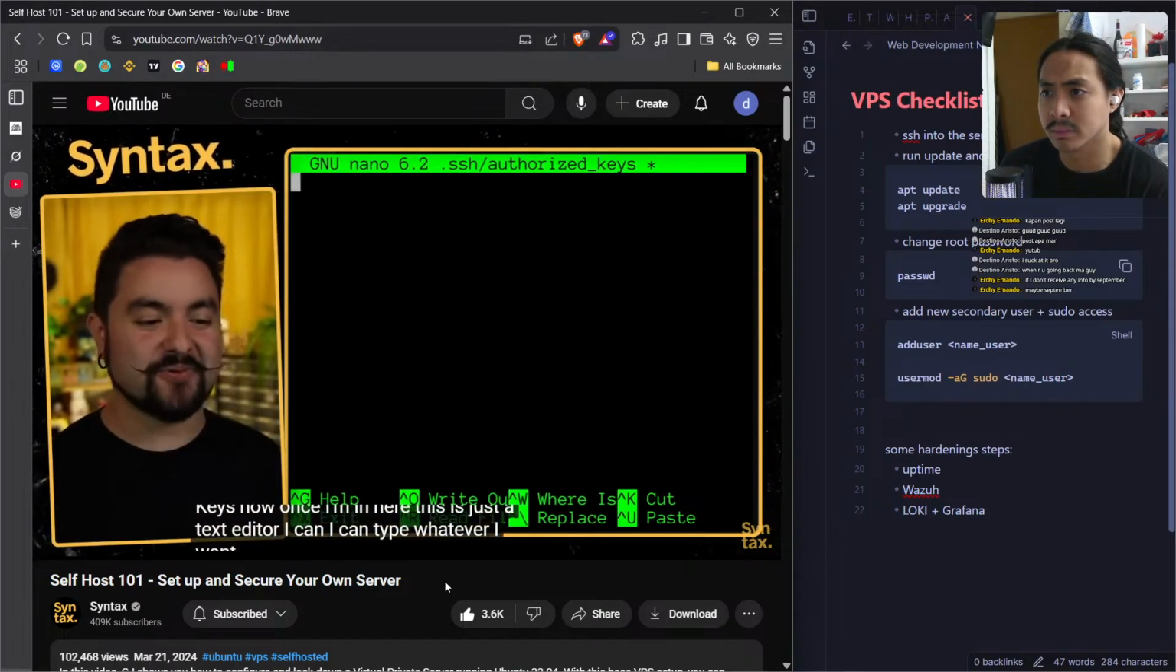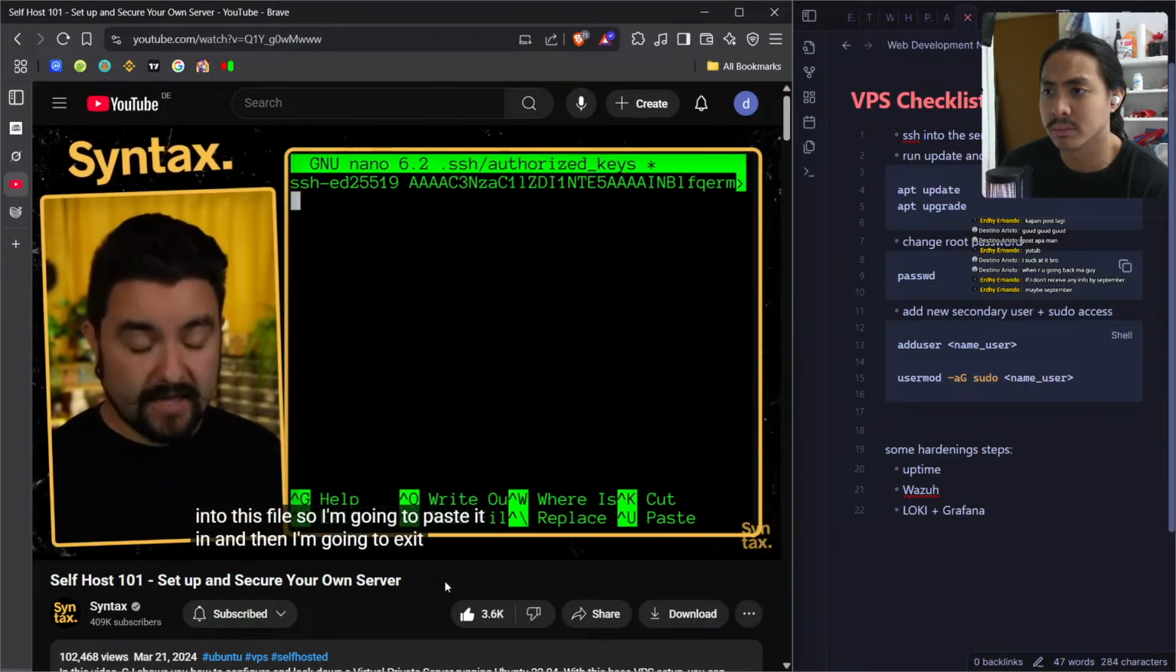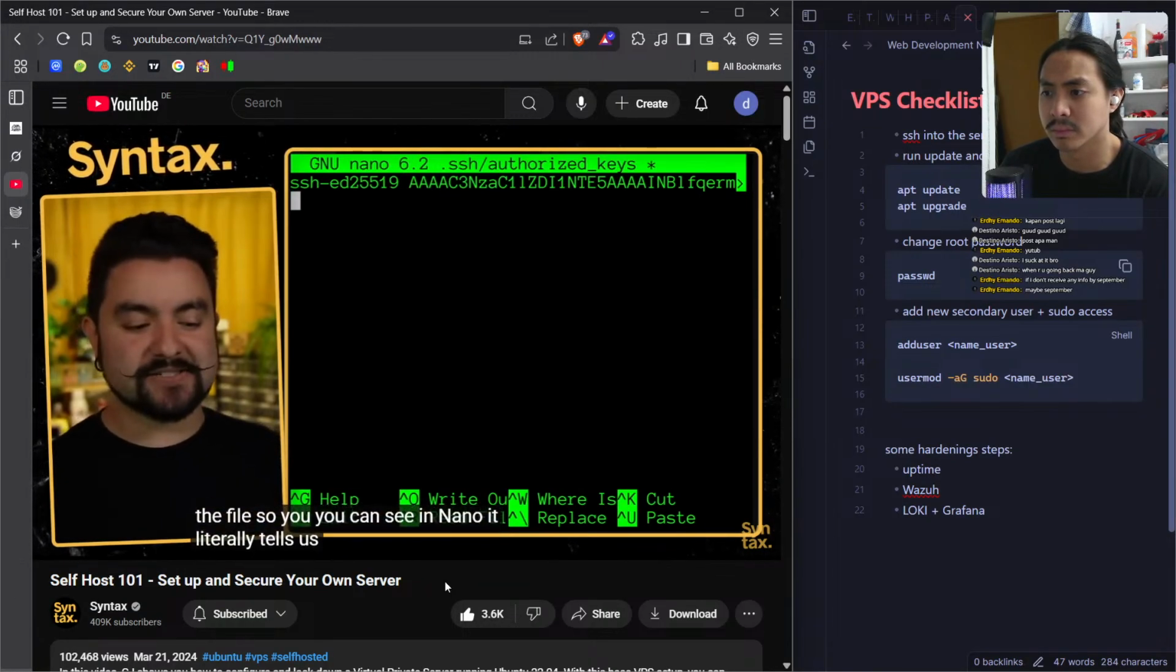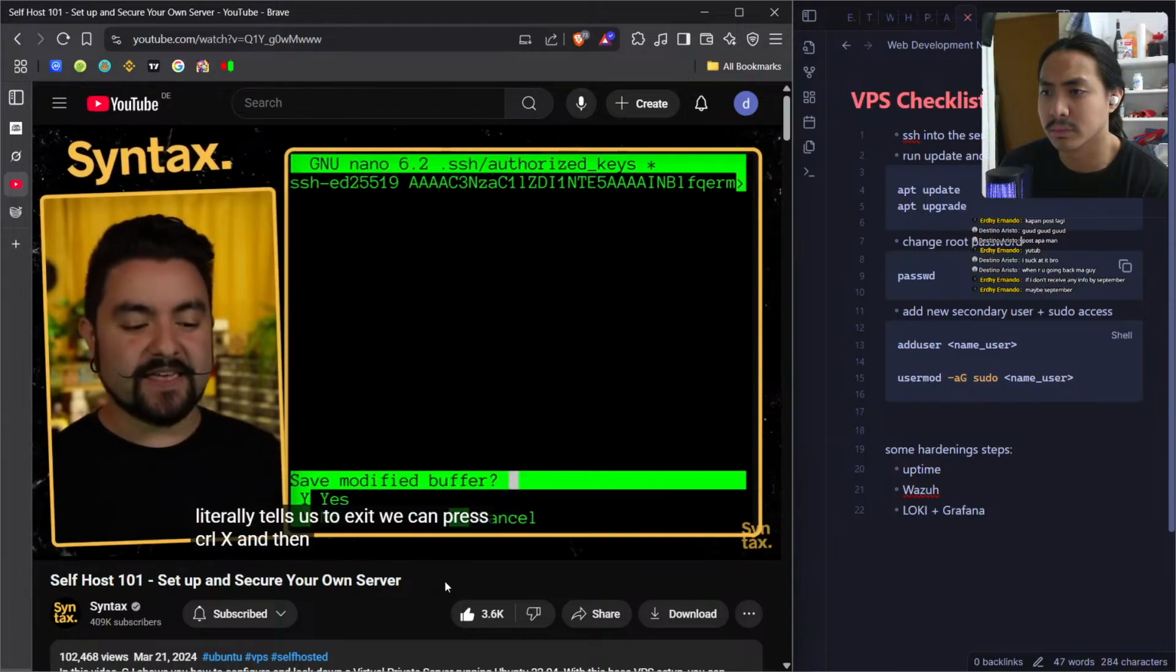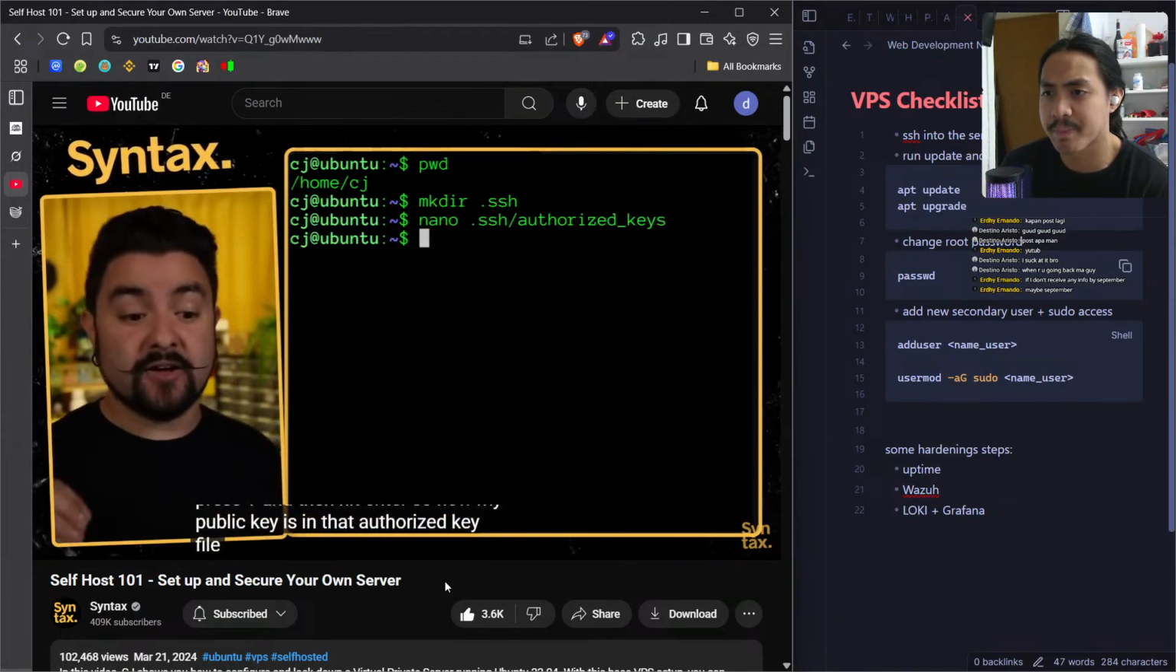I can type whatever I want, but I need to put my public key into this file. So I'm going to paste it in, and then I'm going to exit and save the file. So you can see in Nano, it literally tells us to exit, we can press Control X, and then to save it, we'll press Y and then hit enter. So now my public key is in that authorized keys file. And that's actually all we need.